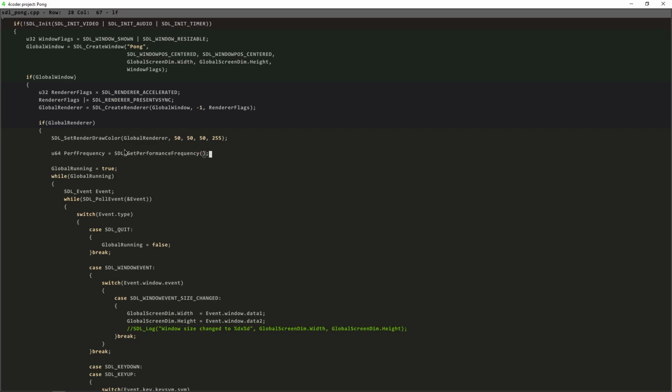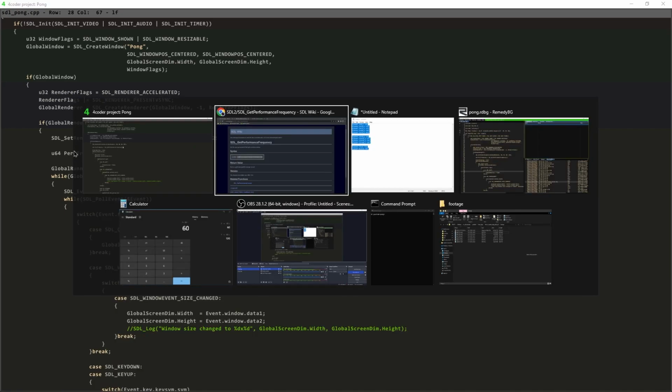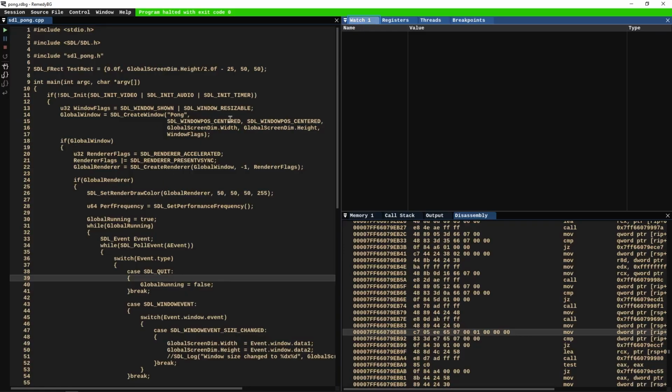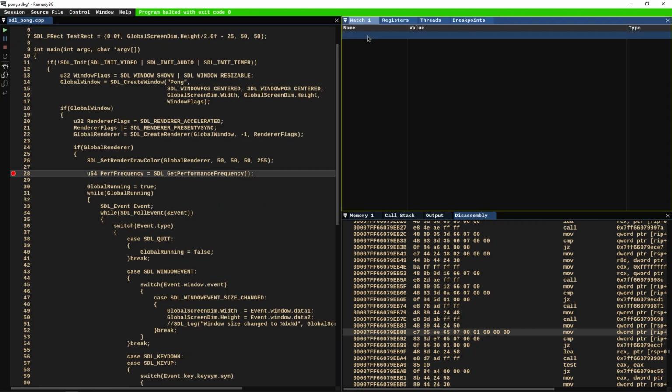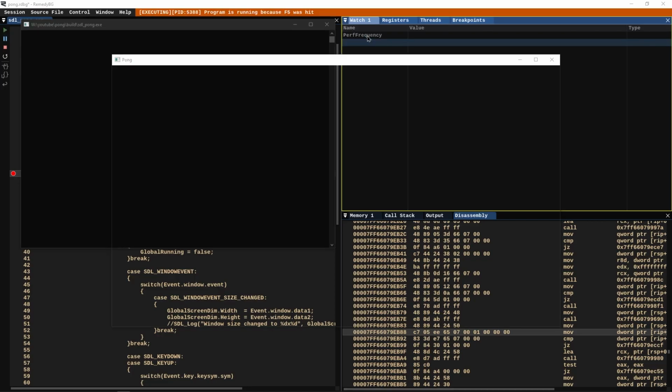And that's gonna be that. We can actually take a look at this. Let's try to compile. Let's get into our debugger, and we're gonna set a breakpoint here, and we're gonna try to see what the perf frequency is. Let's run the game.